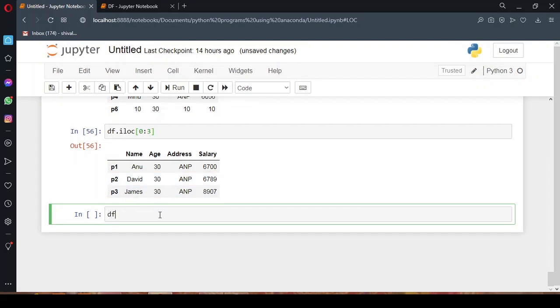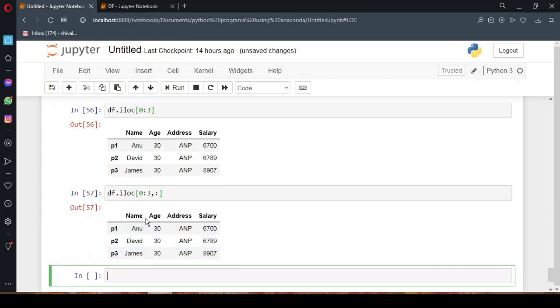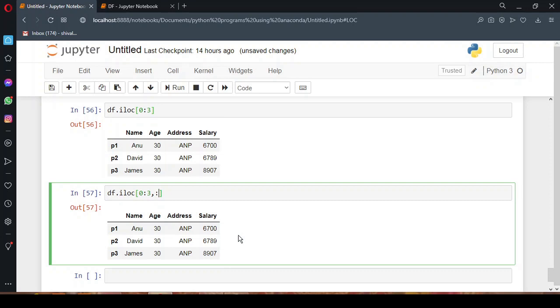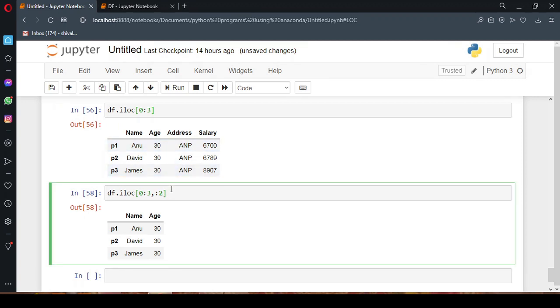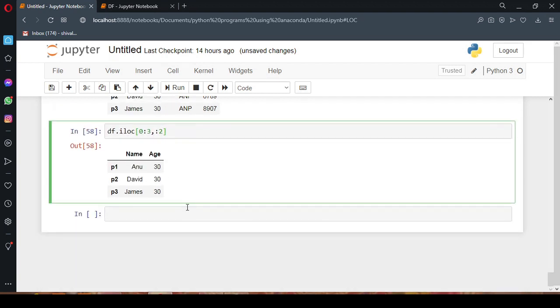I can even do it with df.iloc, and in this, if I say 0 3, separating with the comma, I say maybe entire column, shift and enter, the entire column will be displayed. And if I say 0 to 2, then shift and enter. 0 to 2 means this is 0, this is 1, this is 2, and I told you the last value is not included, this is exclusive. That means this 0 and 1 will be included. Okay, so this way you can slice your rows and columns also.